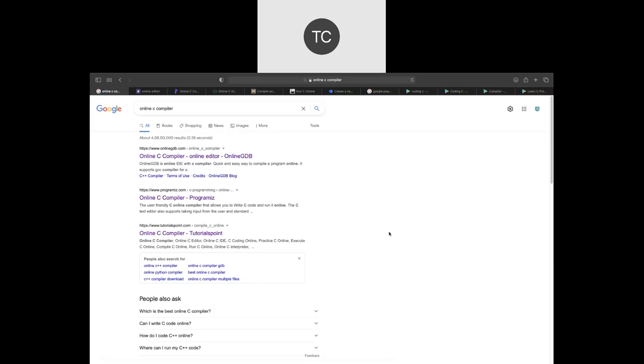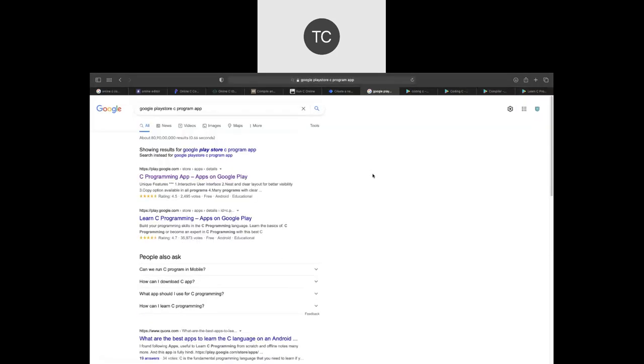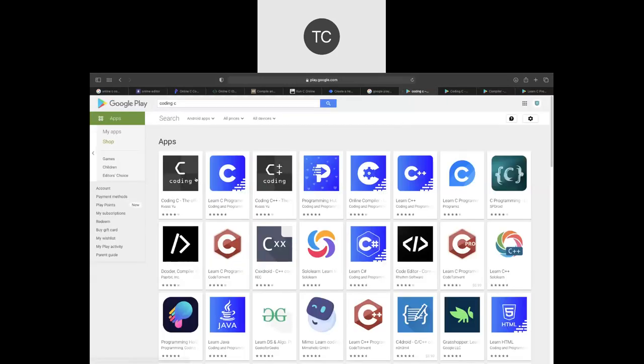Some of you might be using mobile phones or tablets. Well, in that case, go to the Google Play Store and search for, let's say, Coding C, or the C programming language or something. You'll find a number of applications for your Android phone. With those also, you can write your C program and run it.